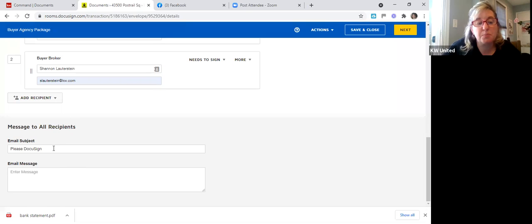Down here, message to recipients, please, I beg you, change the subject line. I get many agreements to sign every day, and if they all came through saying please Docusign, I wouldn't know if they were duplicates, and I do get duplicates. So this helps me to know whether I just haven't signed something or whether it's a duplicate. So this would be buyer documents.